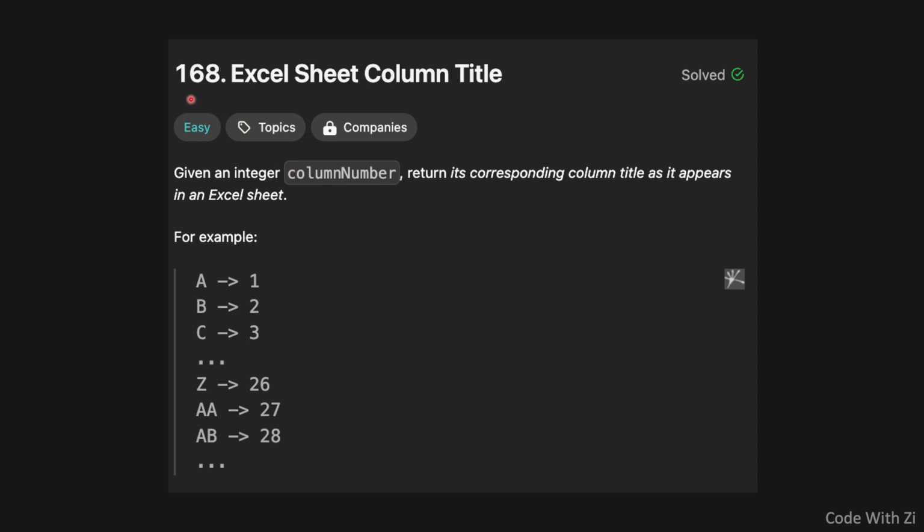In today's video, we have to convert this column number that we have here into a column title. So for example, 28 is gonna be AB. Why are we doing this? Well, because that's what LeetCode 168 Excel sheet column title is asking us to do.